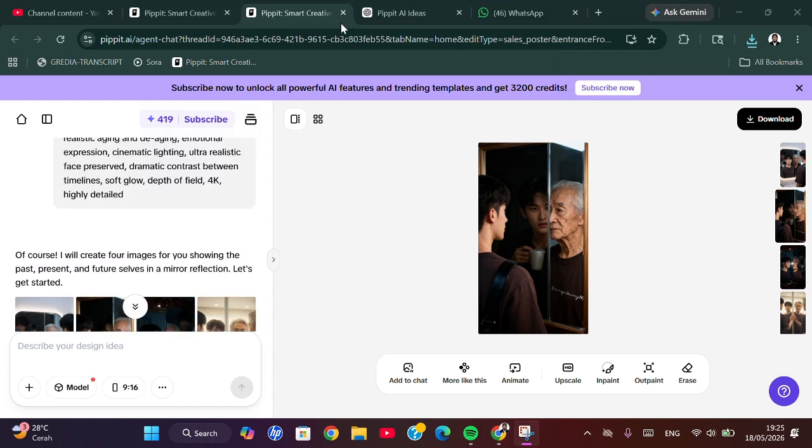Okay guys, and that's how to make your mirror show your past and future self using Pippit AI for free.